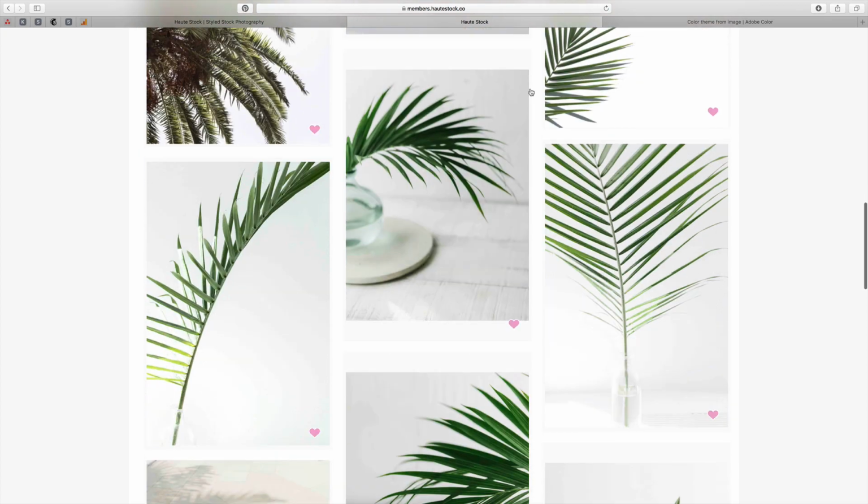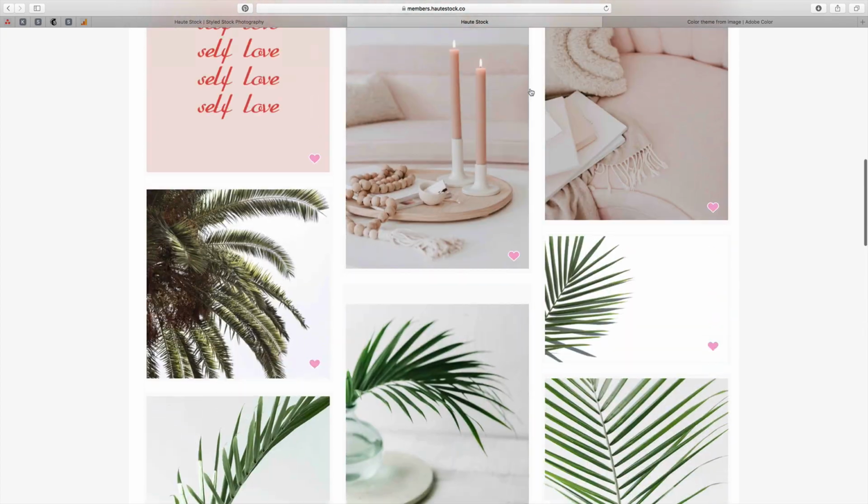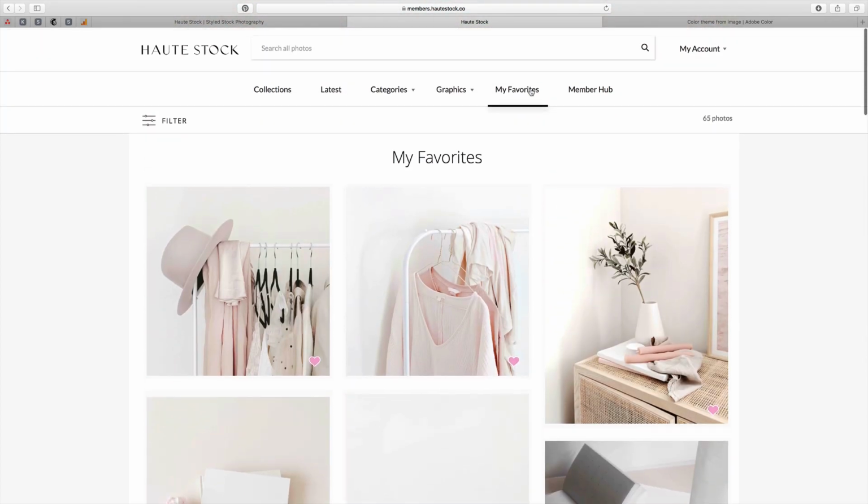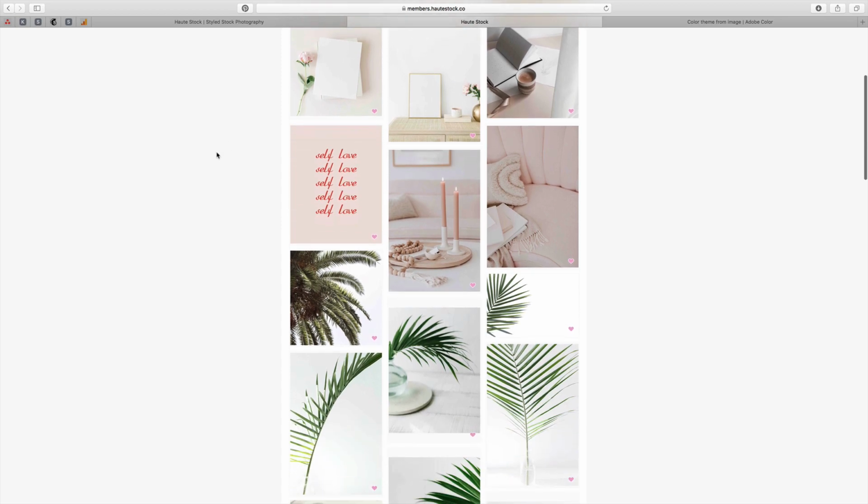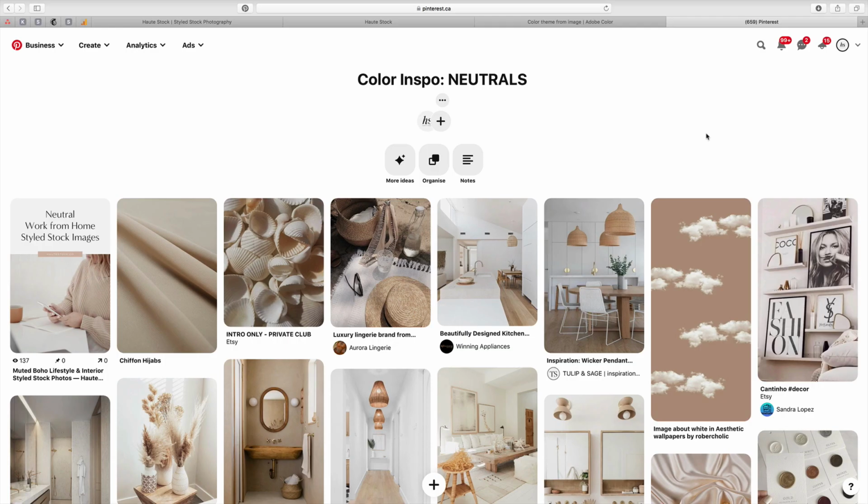So once I've favorited the images that I want, then I'm going to take a screenshot and upload that to the Adobe Color wheel. Now, if you're not a Haute Stock member, no worries. You can also do this in Pinterest. Go to Pinterest and create a board and then start pinning images in the colors that you think you're going to want to use for your brand. Once you've done that, you can take a screenshot of your board and take it into Adobe Color wheel to get your brand color palette.